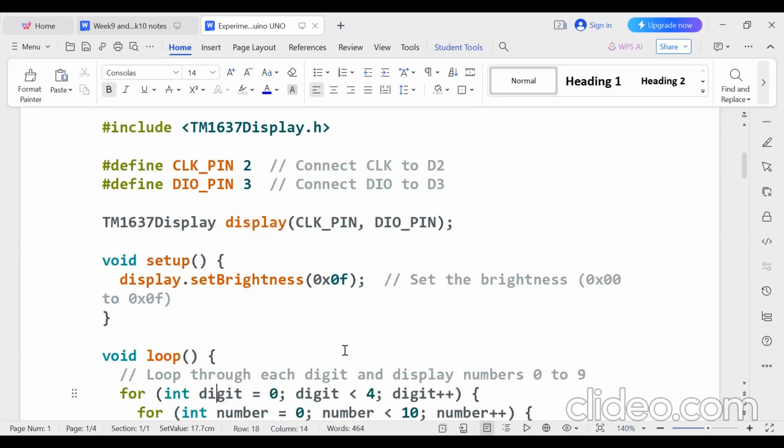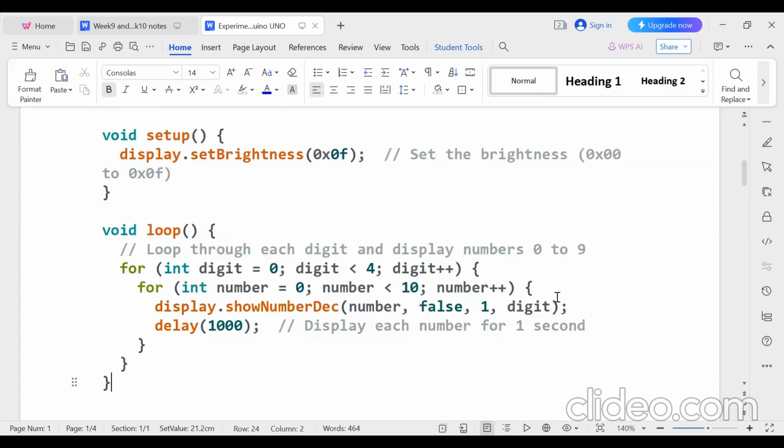Next is void loop. So in void loop, we have many lines here. The loop function is where the main action takes place. It displays the numbers from 0 to 9 on each of the 4 digits, one digit at a time. The code is written to display the numbers from 0 to 9 on one digit at a time. So in this way it is written.